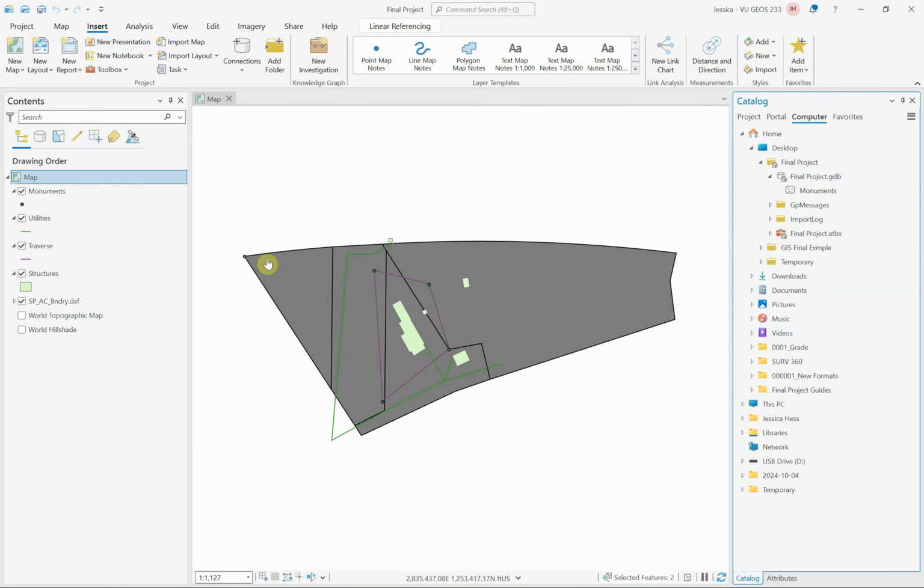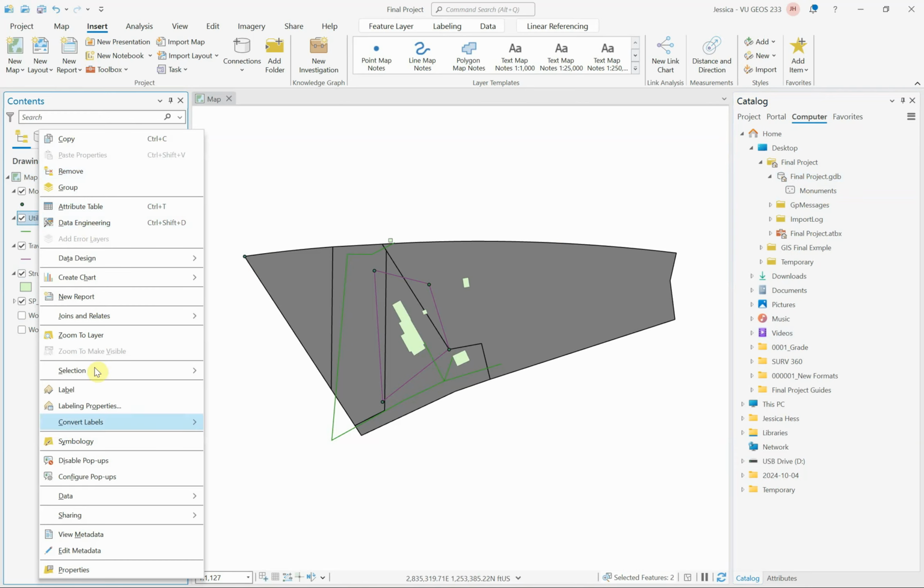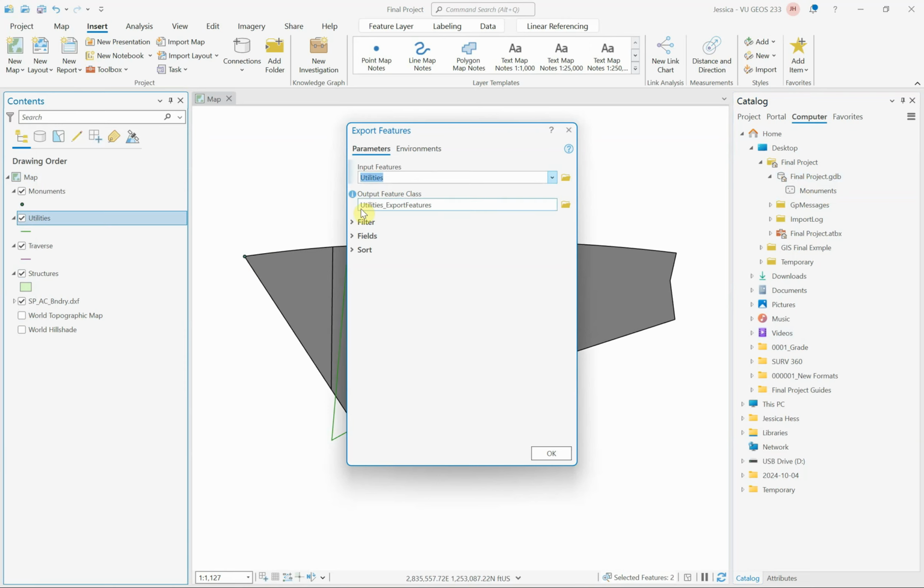So what we're going to do is over on the item. So for example, I have utility lines. These are green. I'm going to right click on that and go to data and export features. And we can give that a name.